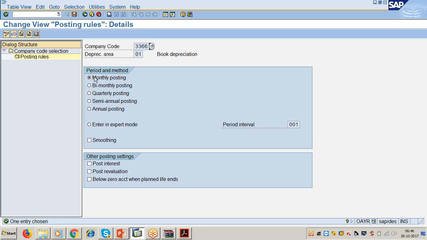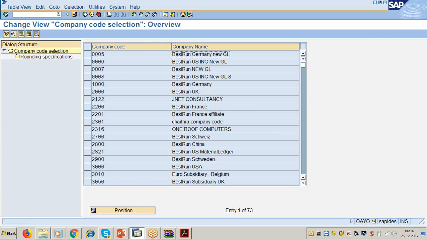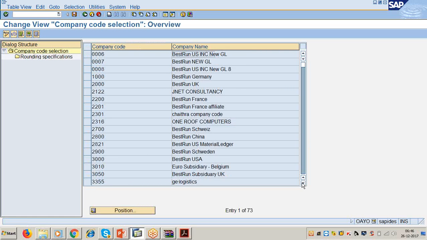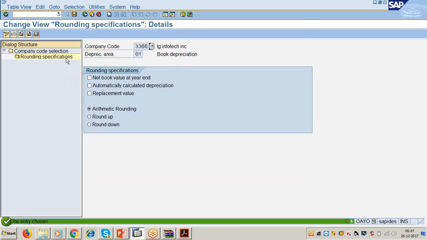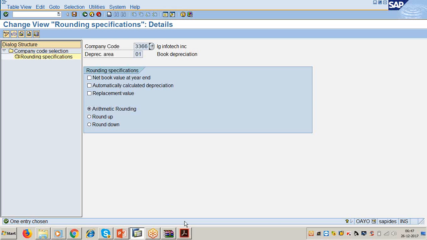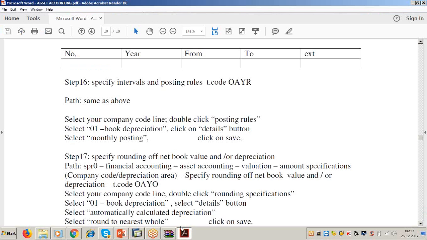See, in the previous step, select monthly posting, click on save. Now, specify rounding of net book value and depreciation. Select your company code. You can scroll down, otherwise you can click on position. Select 3366. Double click on rounding off specifications and you strike off the second line again. In the material, you strike off the second line. Select 01 book depreciation. Select details button.